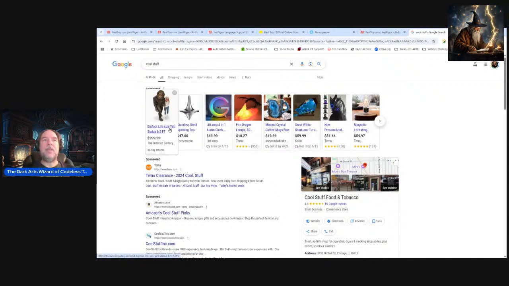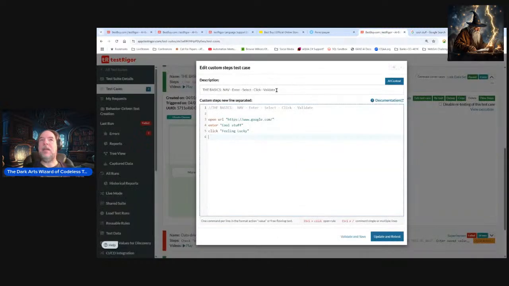Bigfoot life-size Yeti. Shut up and take my money. I need this. I so need this. Oh, I wonder if we can get a Yeti.